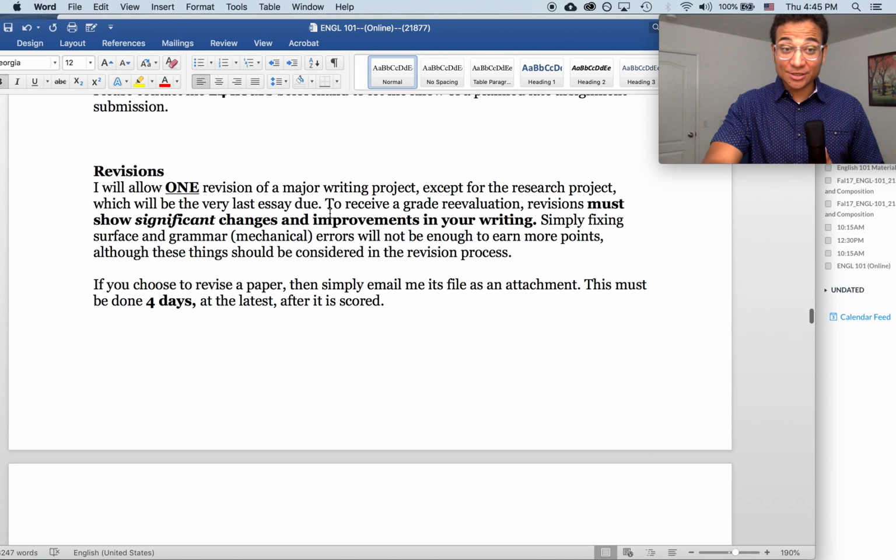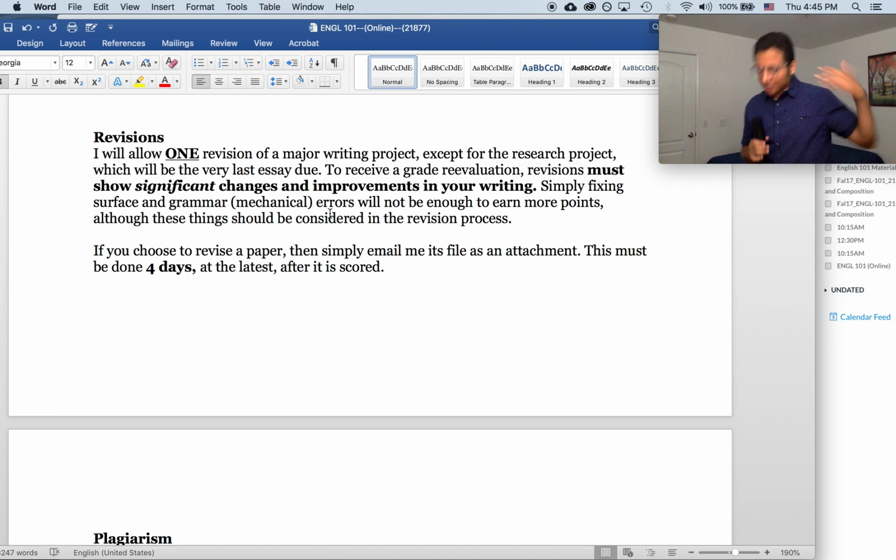Revisions. Writing is recursive, writing is ongoing, writing is dynamic. So with that being said, you have the opportunity to revise one essay, one of the first three, not the last one, because the last one's due on the last day and the semester's over. But for one of the three, let's say I got a B+ in essay 2, and I wanted to really revamp the sections that needed work, or whatever it is that I needed to work on.